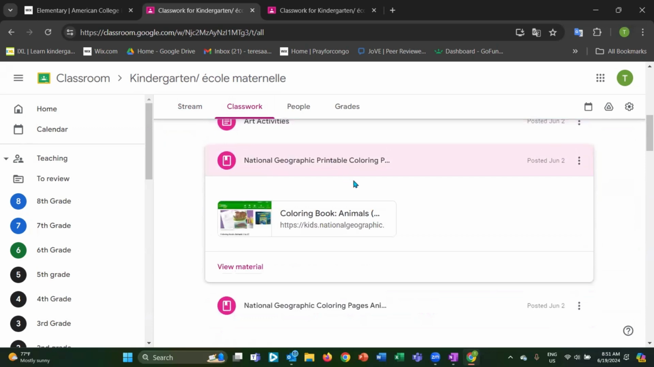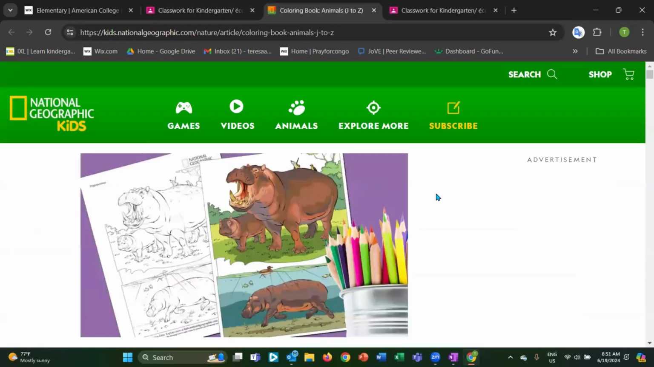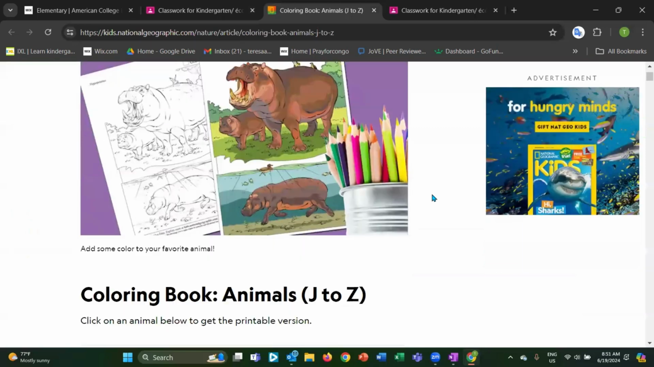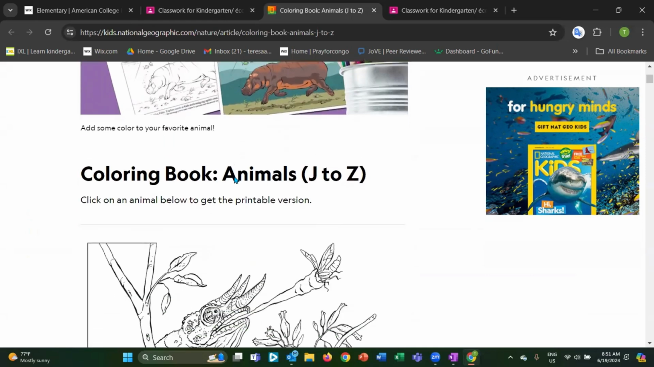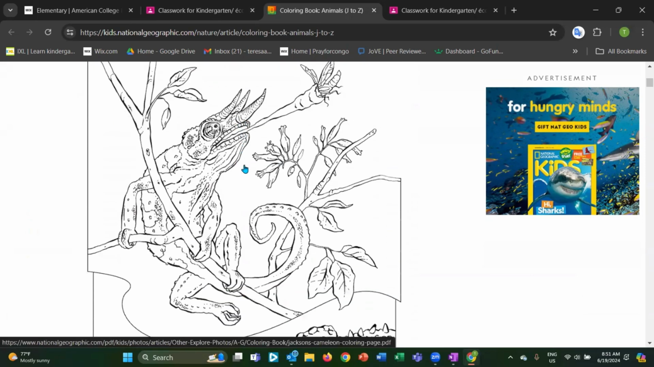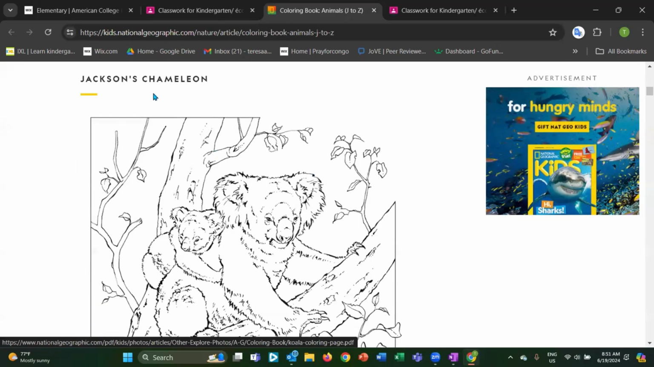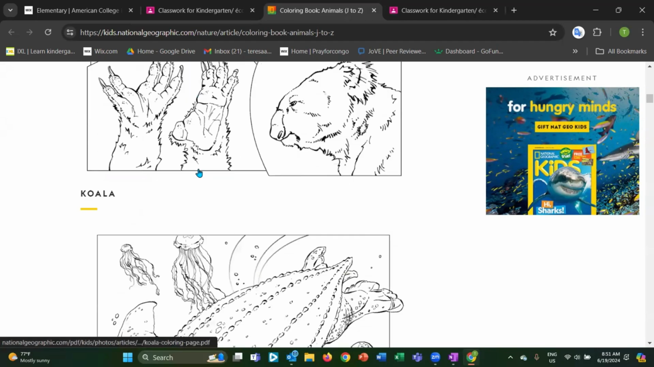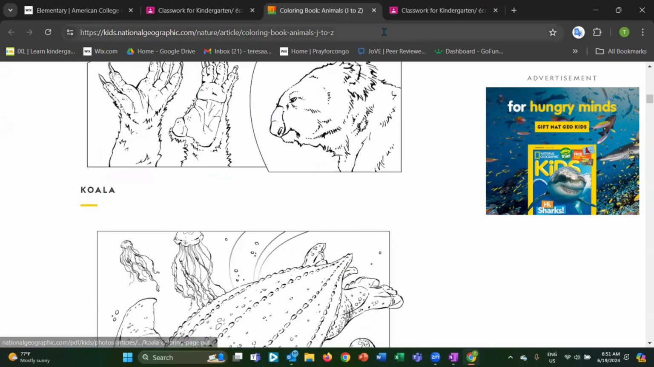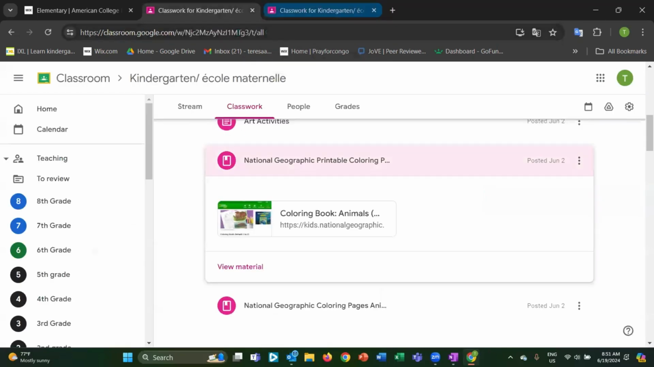We also have the National Geographic coloring pages. These are just a little bit more advanced versions of animal coloring pages. So they give your students a more realistic view of what the animals actually look like compared to what a normal coloring page would look like. I really like this National Geographic page because you get to explore a lot of very interesting and unique animals, which can make it really fun.